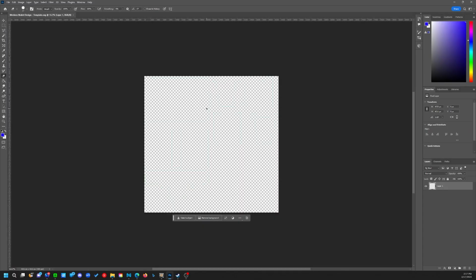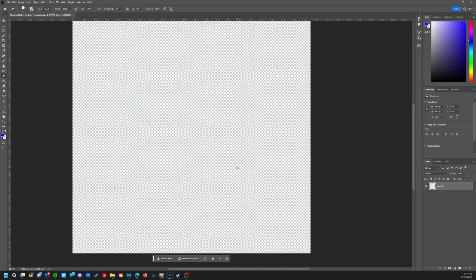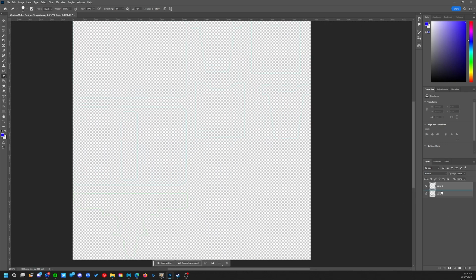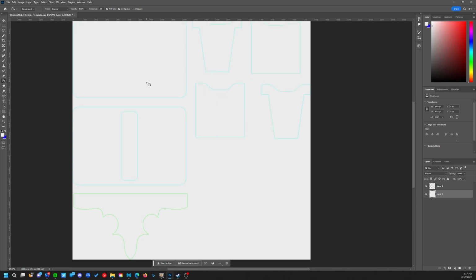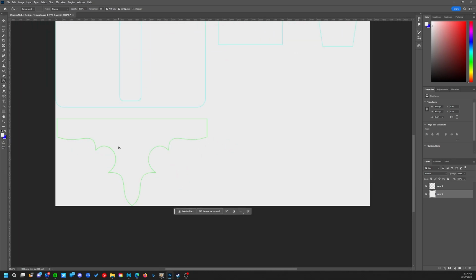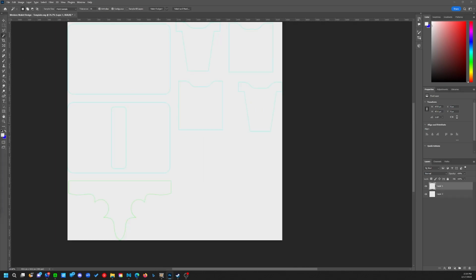Now, whenever we bring everything into Photoshop, we import in the SVG file. You can barely see it here, so let me go ahead and add another layer and put in some white background in the background. So now you're able to see where the file is here. All I'm going to do is start bringing in all the different leathers that we're going to be making this wallet out of.